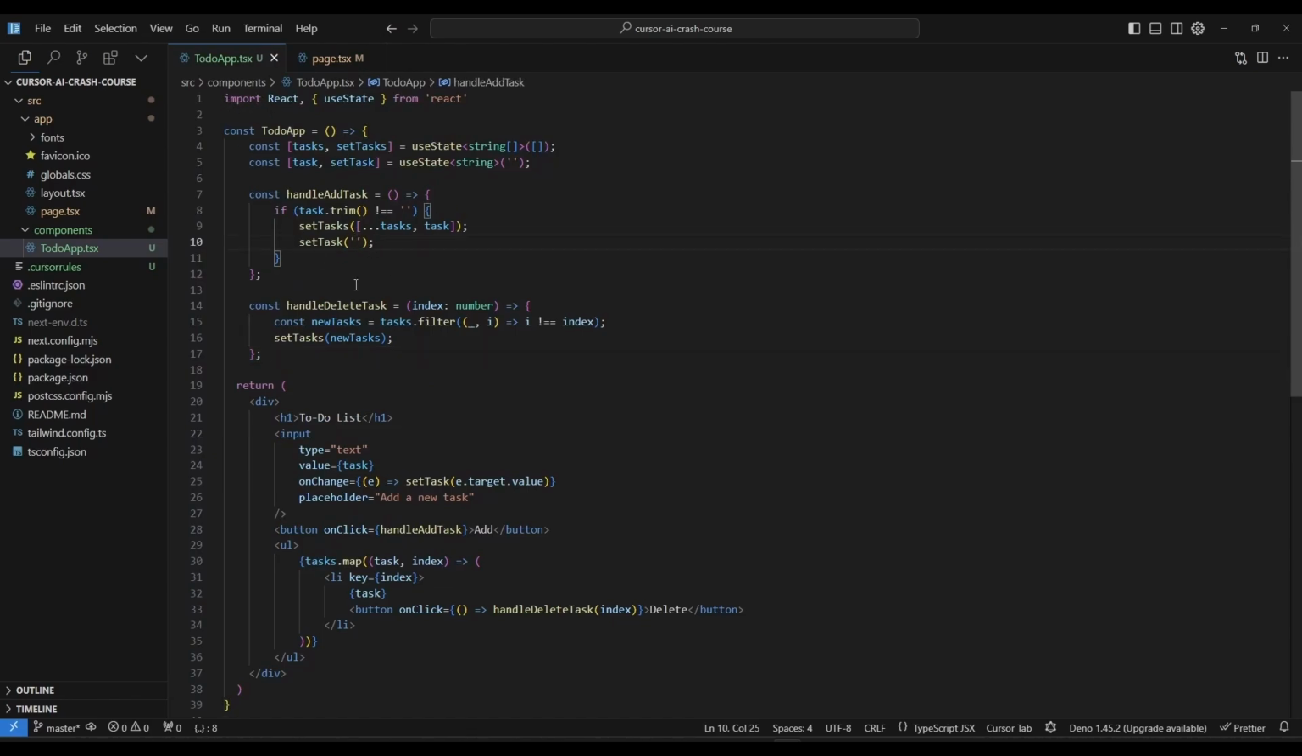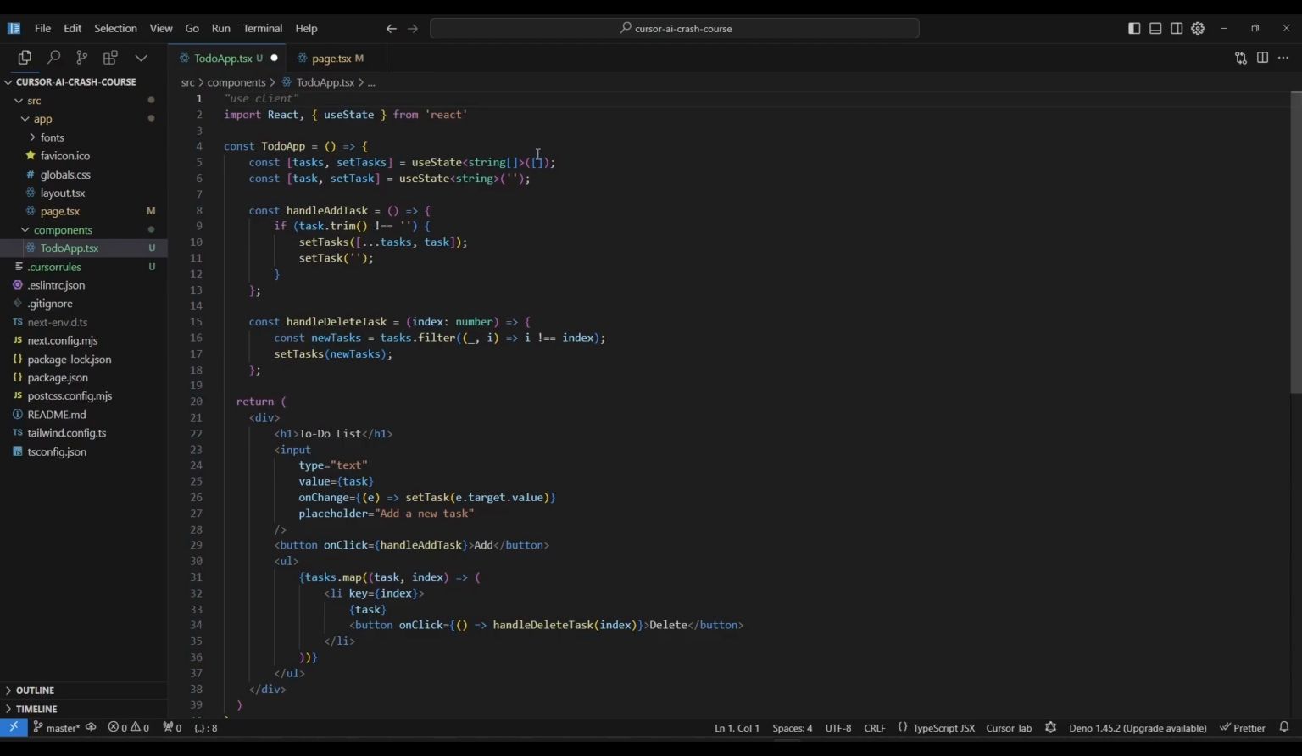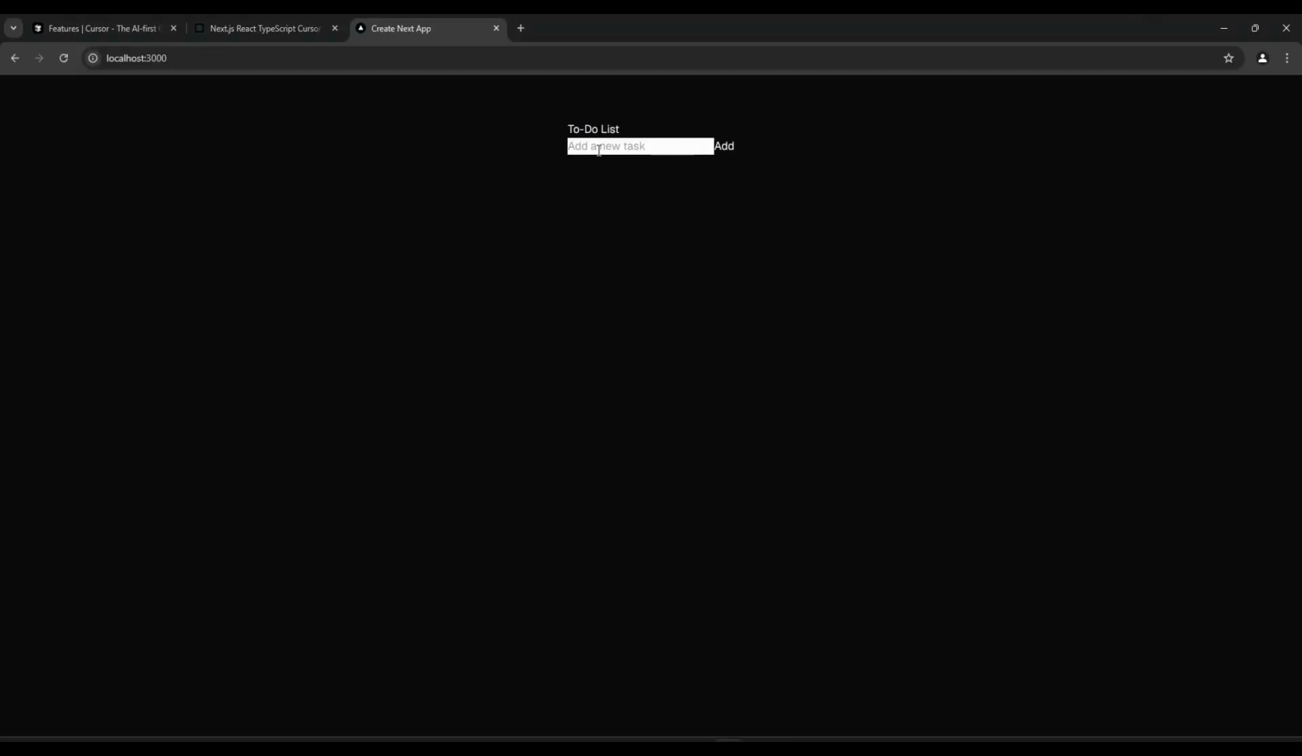Let's save this. Now here we are using useState, and we want this component to be accessible by the user in the browser. To make this component usable in the browser, we have to add the use client directive at the top of this file. So this will make this component a client component, and it will run fine in the browser. So here is our to-do list. Let's just add task 1 and click on the add button. So we have task 1, and if I click on delete, it will delete the task.